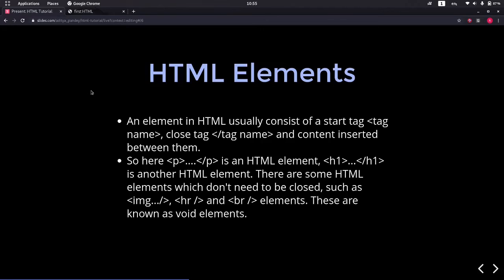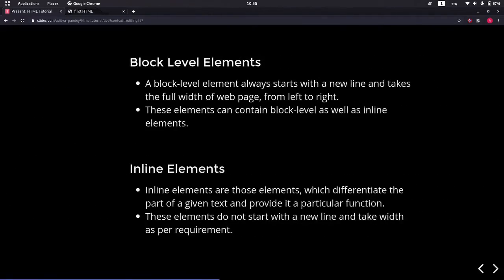There are several elements which are called void elements because they are empty tags and they don't need to be closed. It's like the HR tag which we used previously to insert a horizontal line in HTML document. It is called a void element.